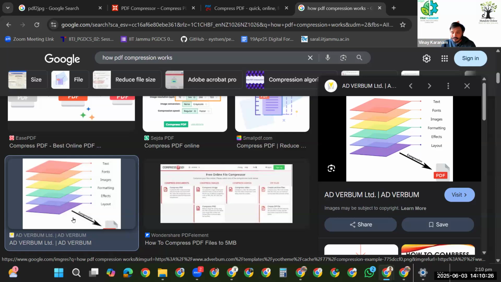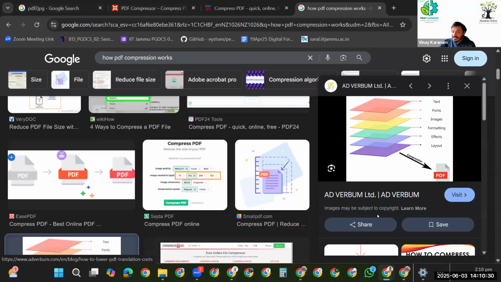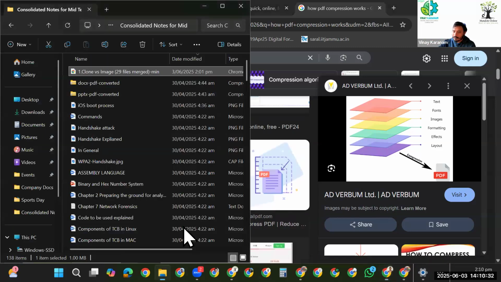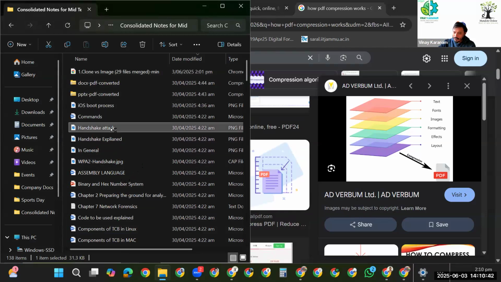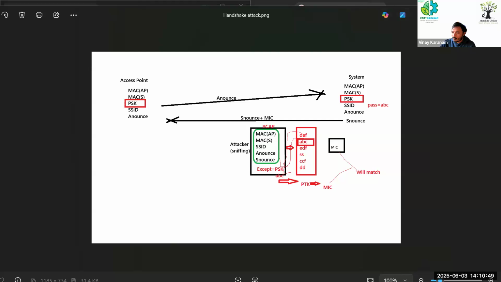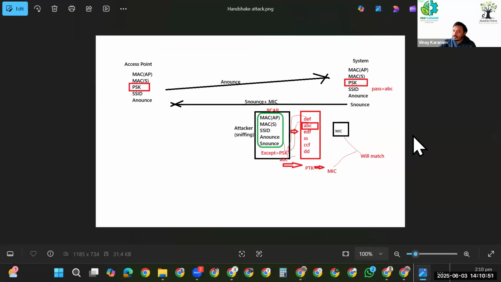All right. In the same way, let's take another example. This will help you understand. So what is happening here? Let's say this is an image. Okay, I open this image. This is called handshake attack. Okay, forget about what it means. But do you see this image?